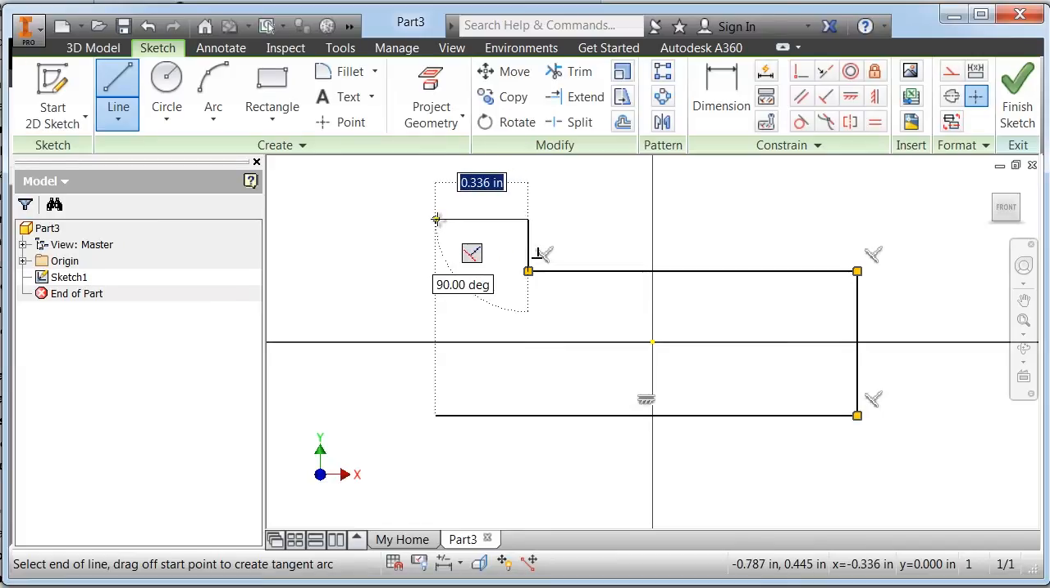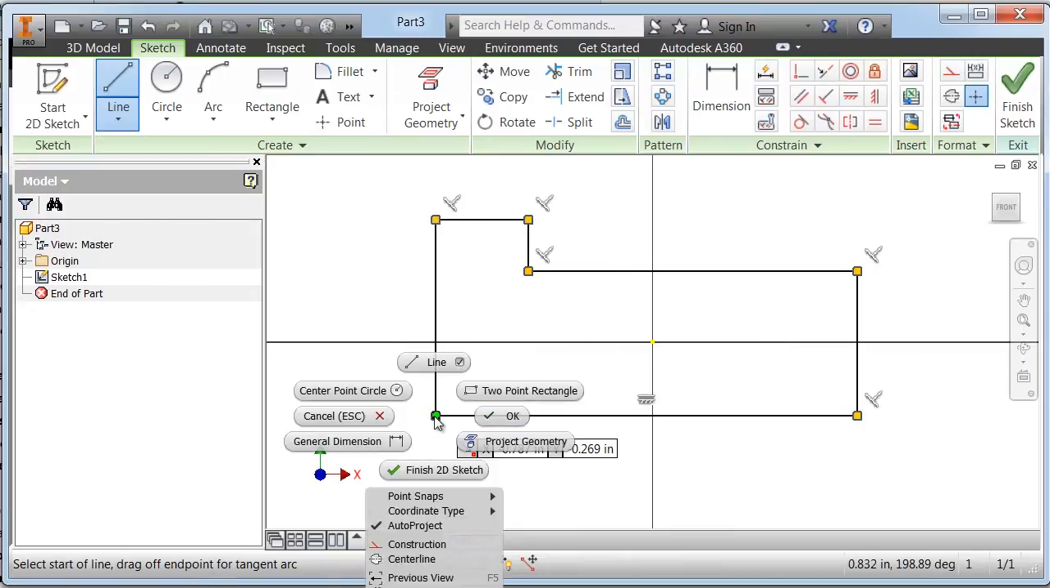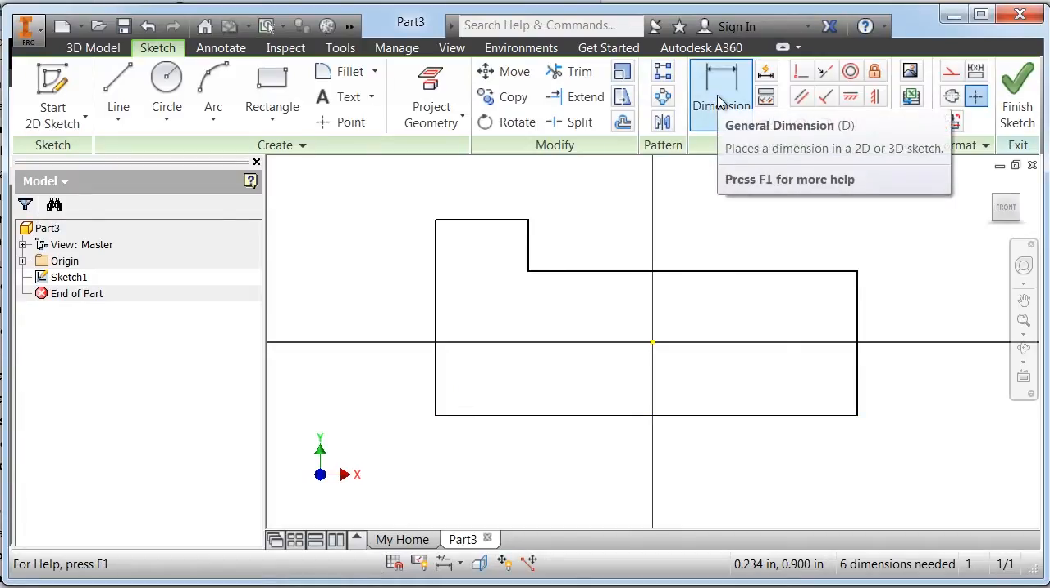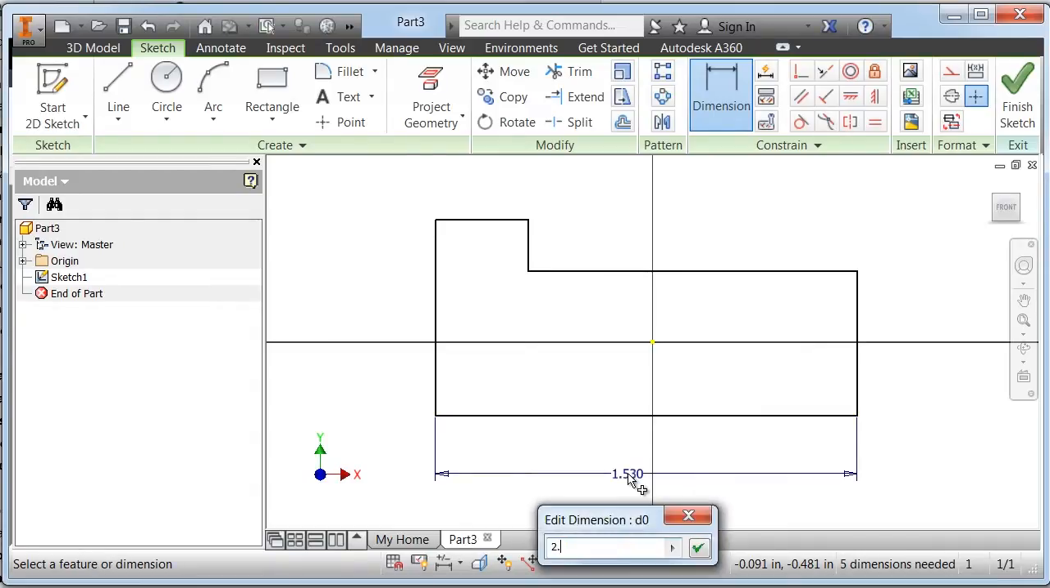So I move my cursor waiting for those dots to appear that show I'm lined up with the original endpoint. And I'll move my cursor down waiting for that green dot, left click, then right click, left click on OK. Then I'll move my cursor to the dimension icon, left click once. Move my cursor to the very bottom line. When it becomes highlighted, we'll left click one time. We'll drag the cursor down, left click again. We'll enter 2.0.